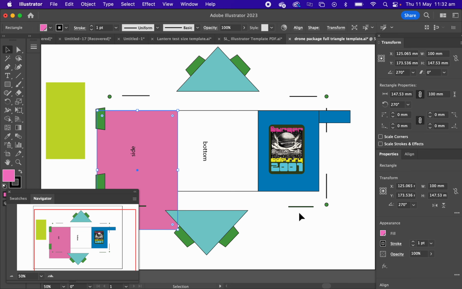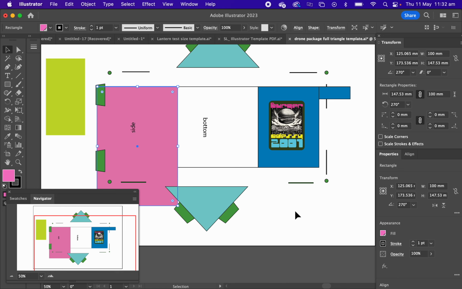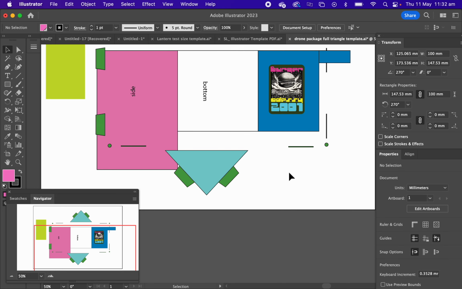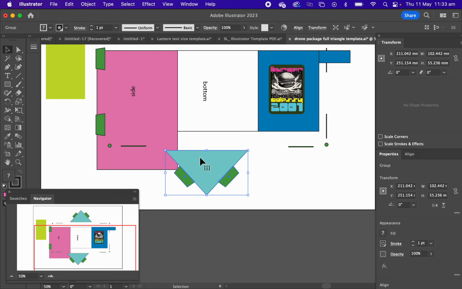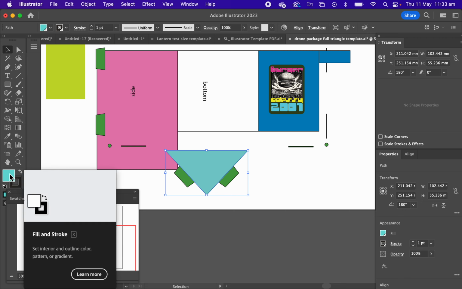A couple of other things people have had questions about. How do I change the colors of things? So when I select an object like this, and actually this one's grouped together, so I'll just ungroup it. When I select an object, you'll see that it's got 2 colors over here.